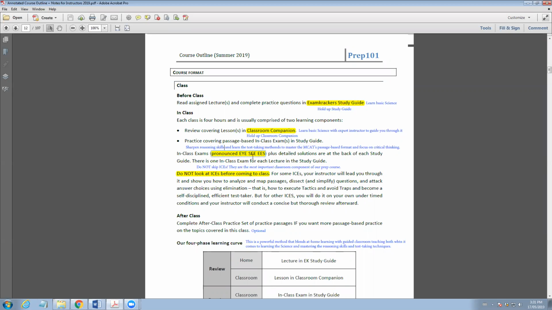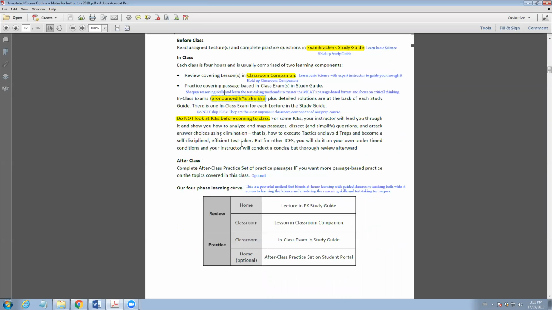The in-class exams, we pronounce them ICEs for short. The detailed solutions are at the back of each study guide, and there's one in-class exam for each lecture in the study guide. Do not skip in-class exams.